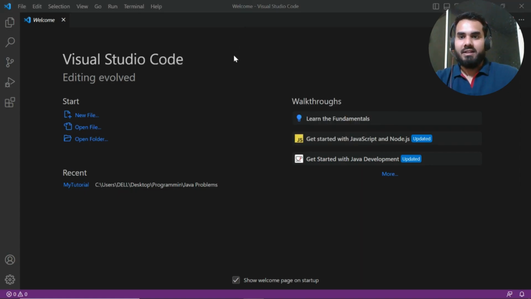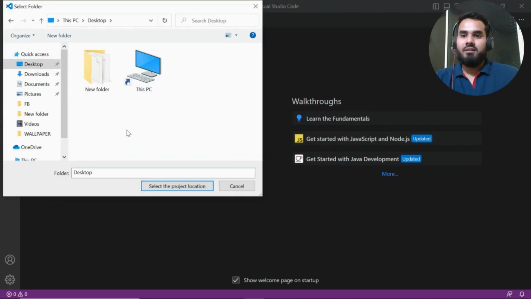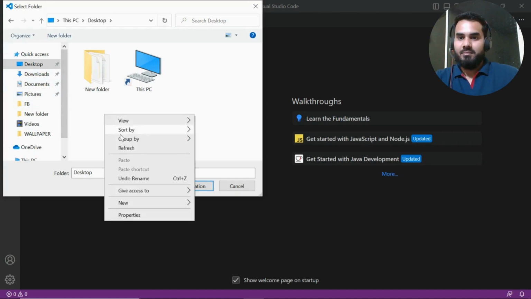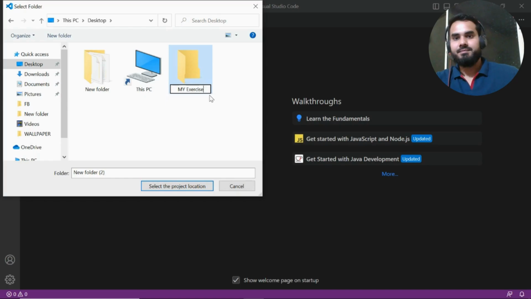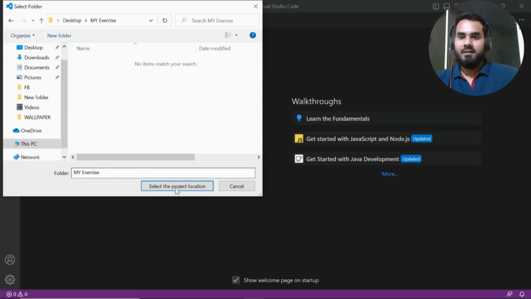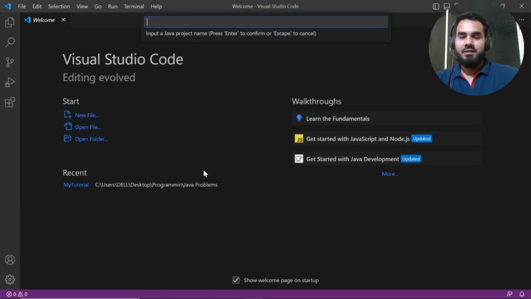No build tools will be selected. We have to select the location of our project. So for timing, I'm creating this in the desktop. I'll create a new folder. I'll name it my exercise and I'll select the project location. And here it is asking me for the Java project name. I'll give it as my exercises.